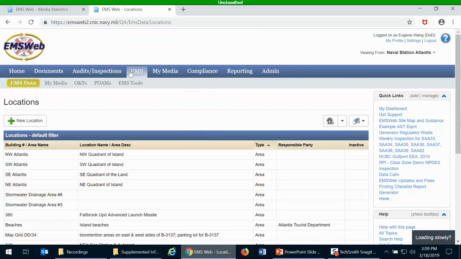So within EMS Web, under the EMS tab, there is an EMS Data subtab, and within that EMS Data subtab are the locations, practices, aspects, equipment, and permits.